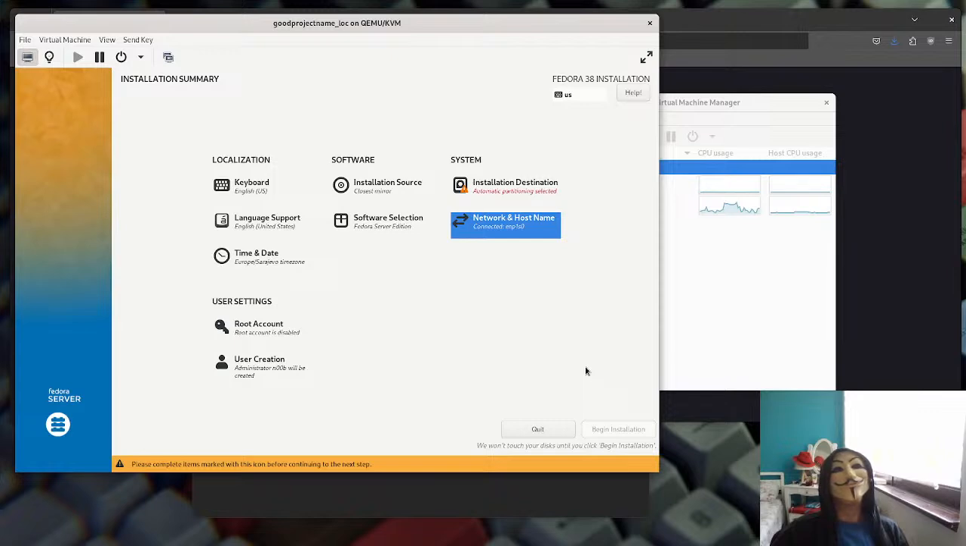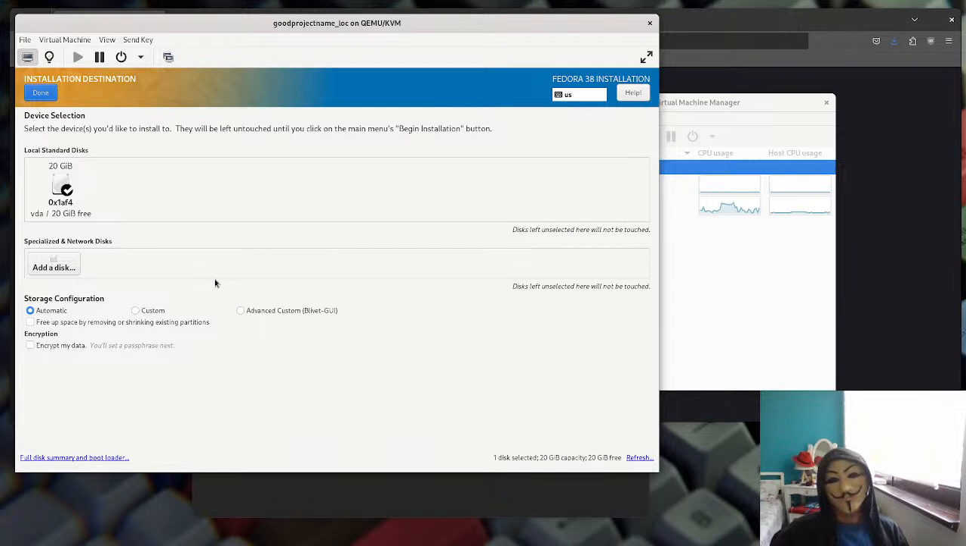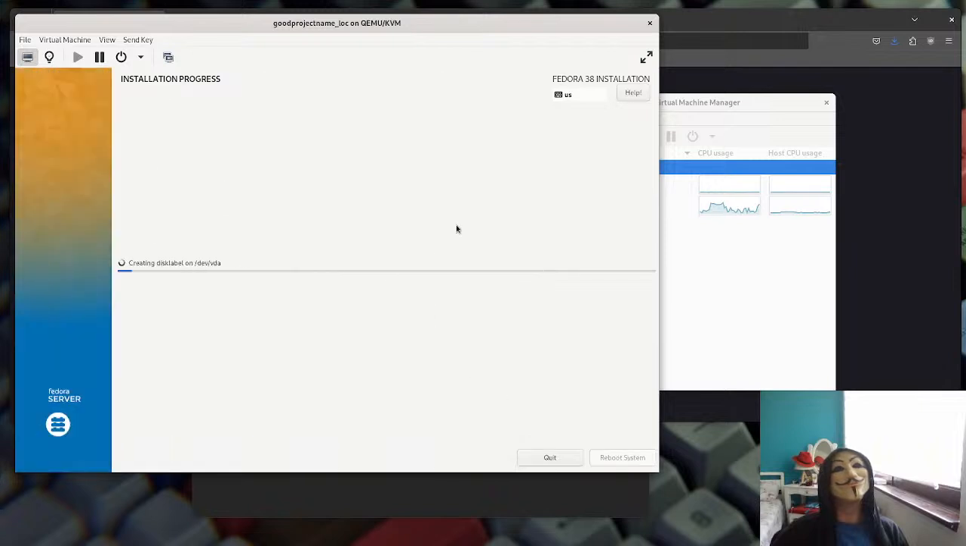And now what is left is the most important part of any Linux installation. We will leave it like this. I don't wish to complicate things by creating partitions, boot partition, root partition. We'll just leave it like this, for example. In this case, so begin installation, and let's wait a little bit.